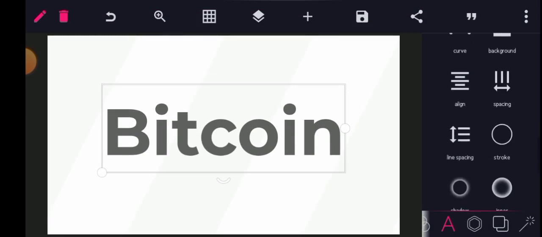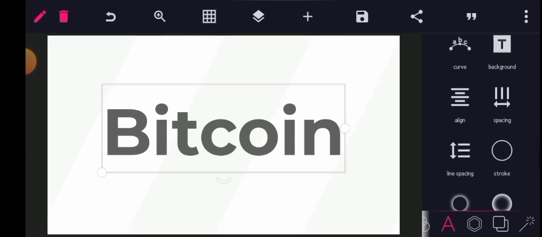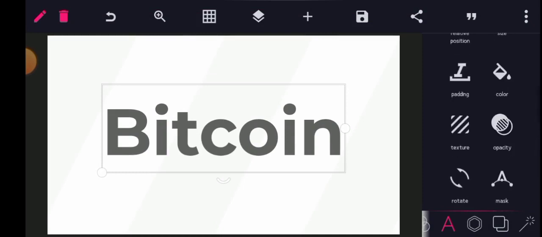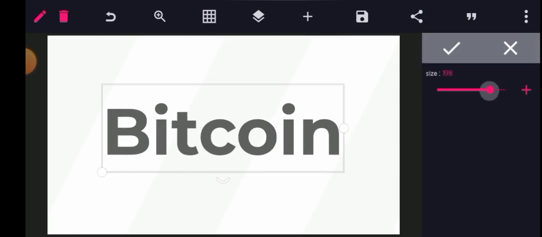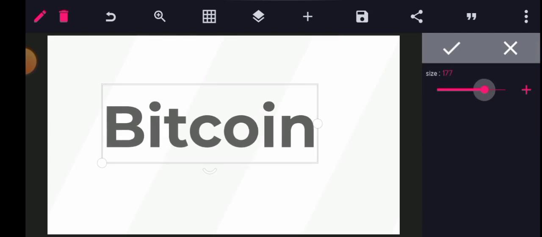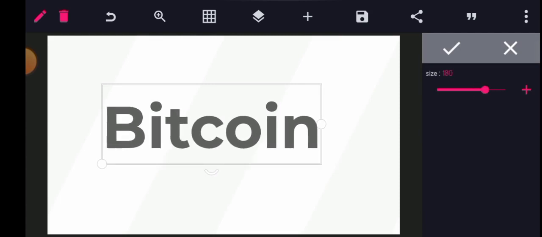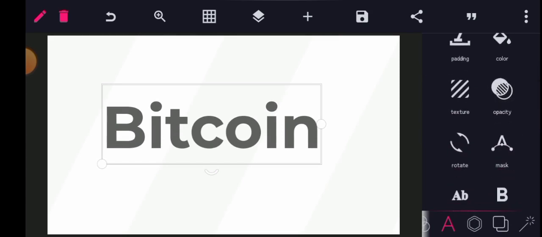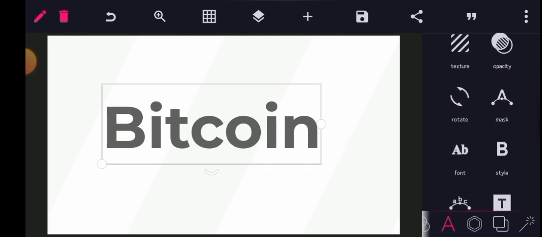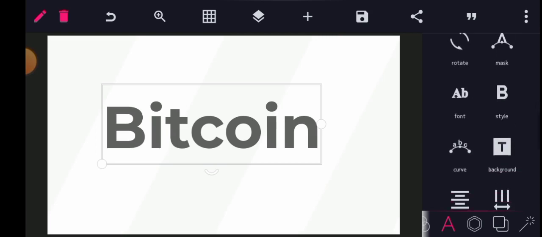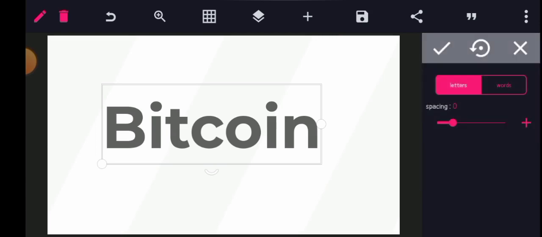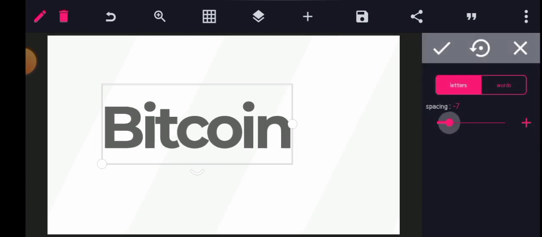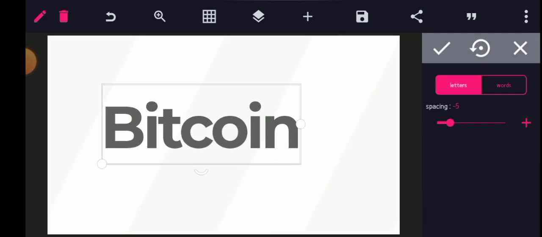I'm going to reduce the size of this to, let's see the size that we can work with. I'm just going to reduce this somewhere here, 180 should be fine. And then come down to spacing, because the line spacing is too much. So I'm just going to reduce this a little bit, -5 is fine.